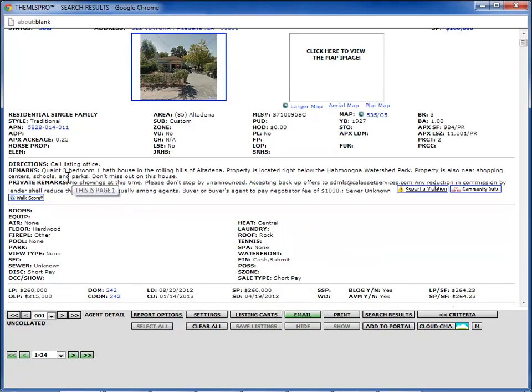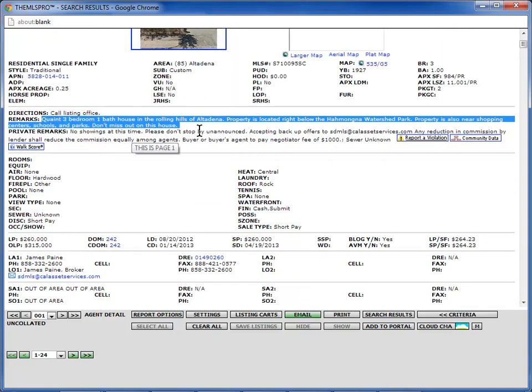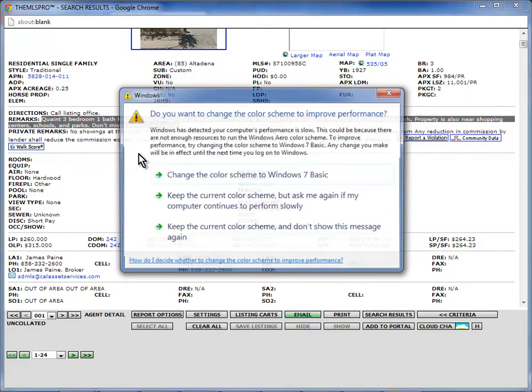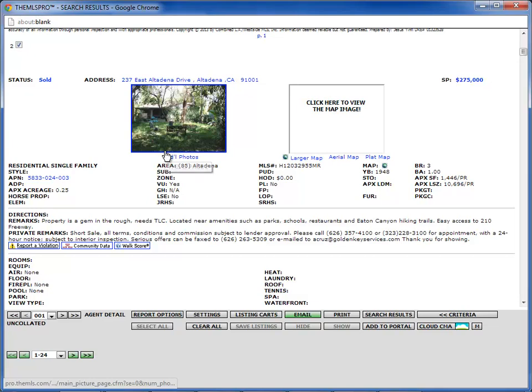Okay, so what we're doing is you're going to go ahead and read these keywords. And what you're going to do is try to find patterns in this. So this one says, quiet, 3 homes, Rolling Hills, properties located right below, boom, boom, boom. It's a no showing at this time, please don't announce. All right, any reduction in price? Really doesn't have a keyword in here, right? So let's go to the next one, right?